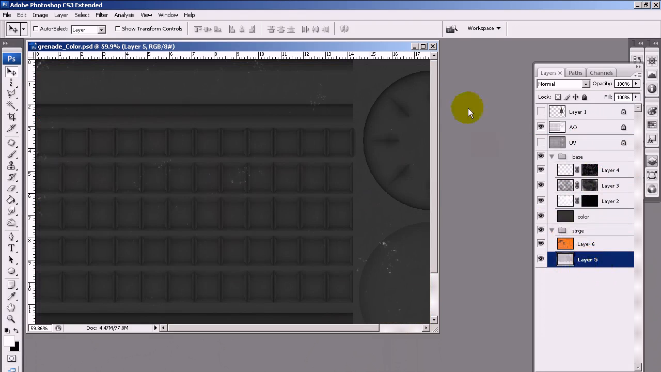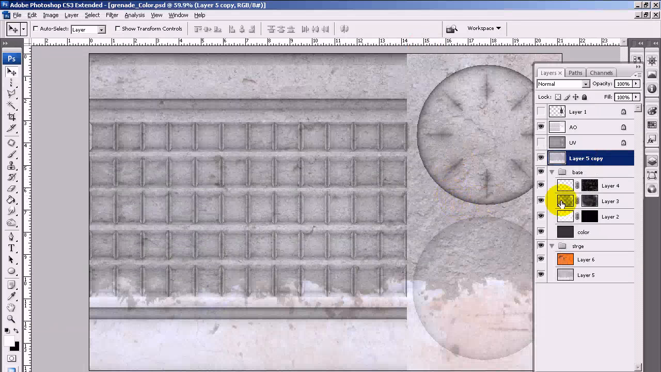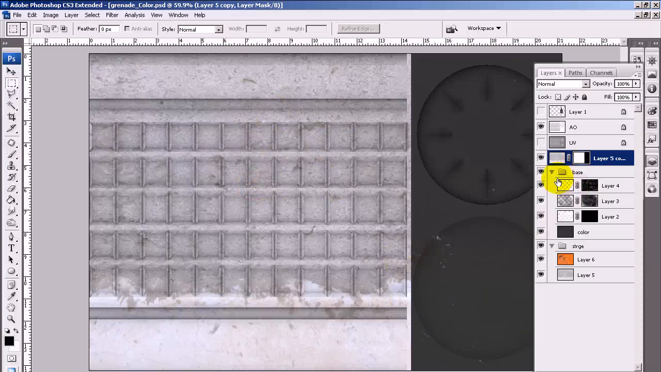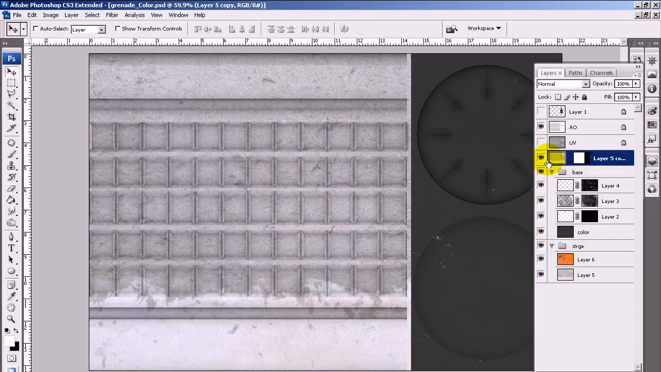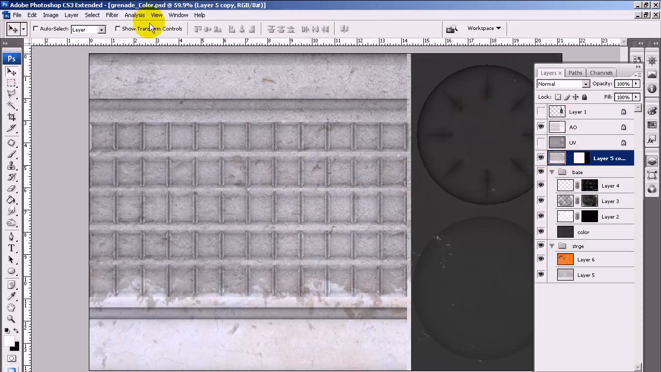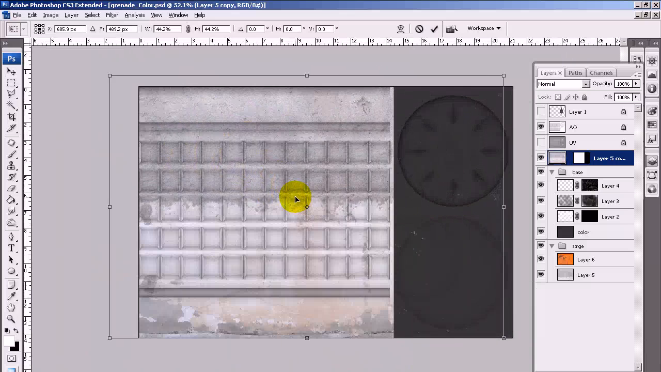So select the bare plaster layer and hold down Alt and drag up to duplicate it, and select the rectangular marquee tool and just drag out the main body of the grenade and add it as a mask to the image, and unlink them, because when we move the plaster around we don't want to actually move the mask around as well. And it'd probably be a good idea to scale it down.